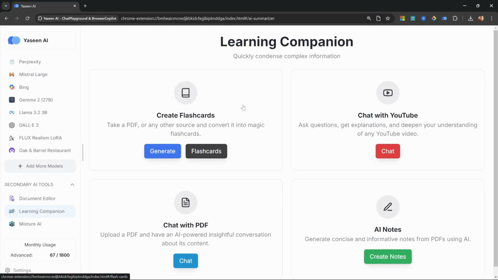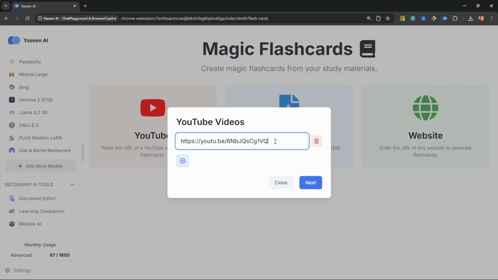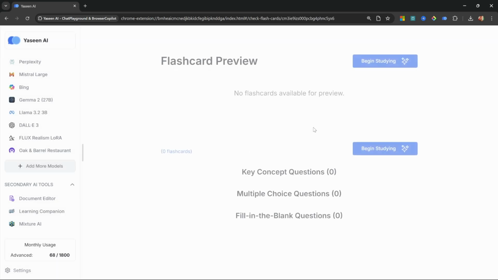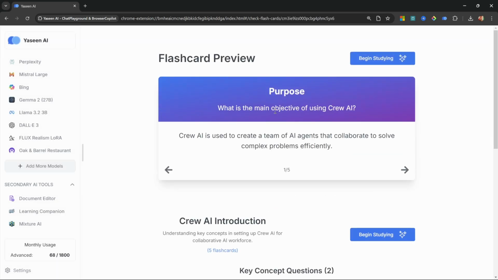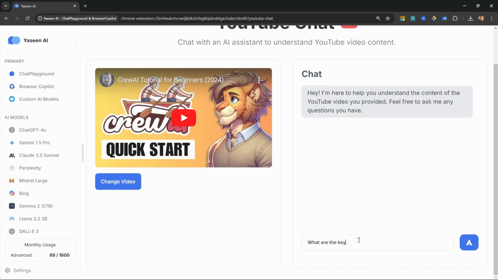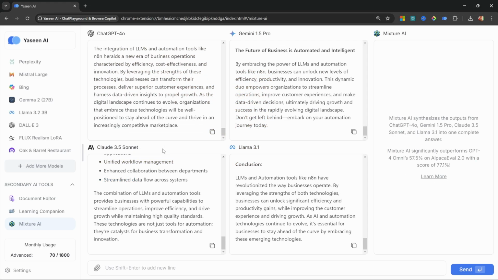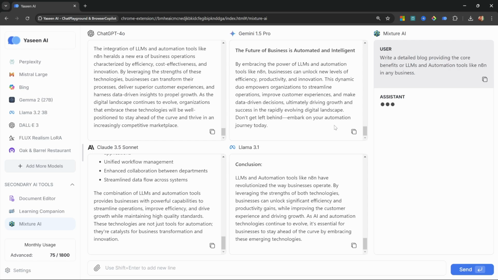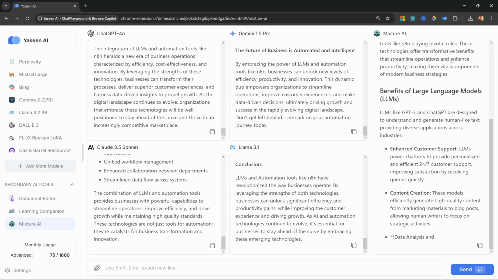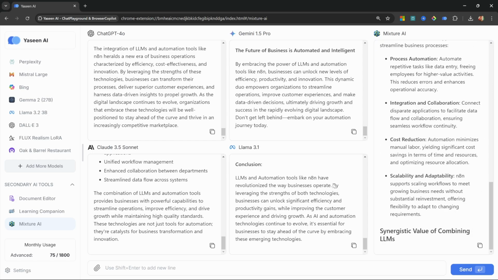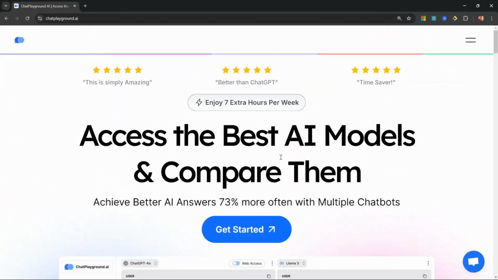The platform also gives you access to additional features like a learning companion that includes a lot of fun features like generating flashcards from PDF documents or chatting with YouTube videos. And they also have this unique feature called Mixture AI, which combines the responses from flagship models to generate improved answers. To get started, go to chatplayground.ai and then click on Get Started.